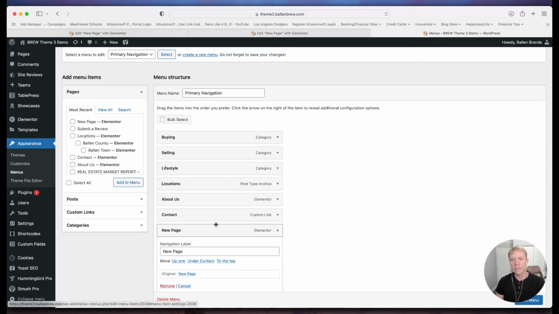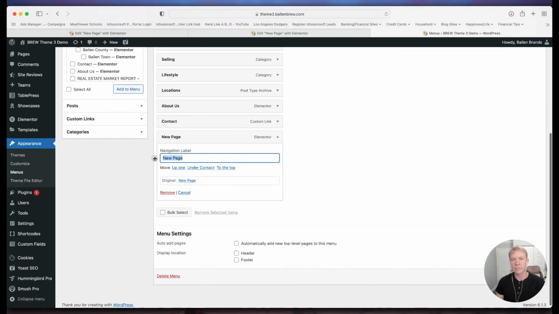Now, when I click on it, I can also change the actual name. So maybe instead of new page, we can call this resources. I want it to show up that way. And then I can move it up one, or under contact, or to the top. There are lots of different little short links to do that if I wanted to. So now I've got that renamed, and I'm just gonna go ahead and click on save menu.